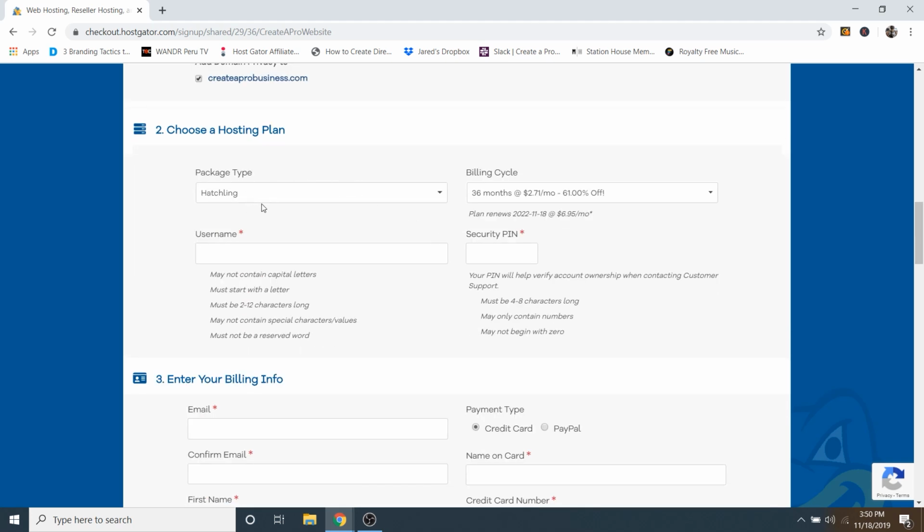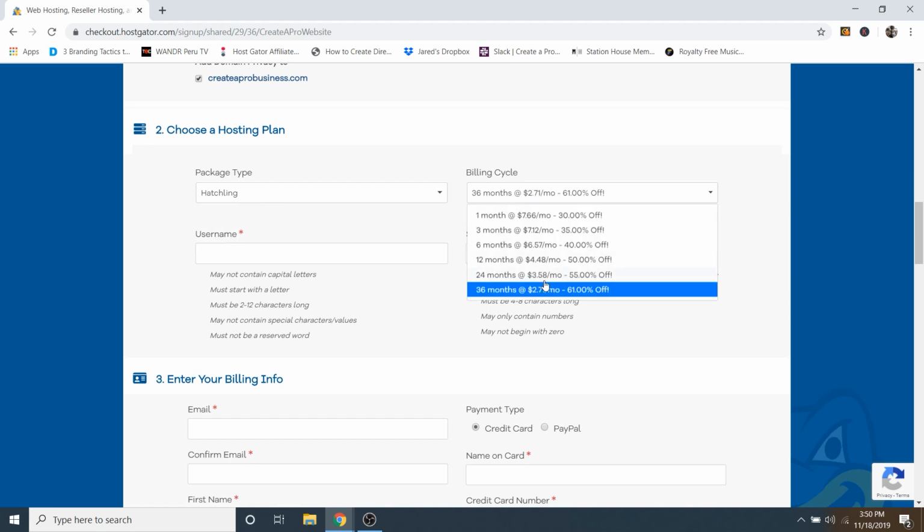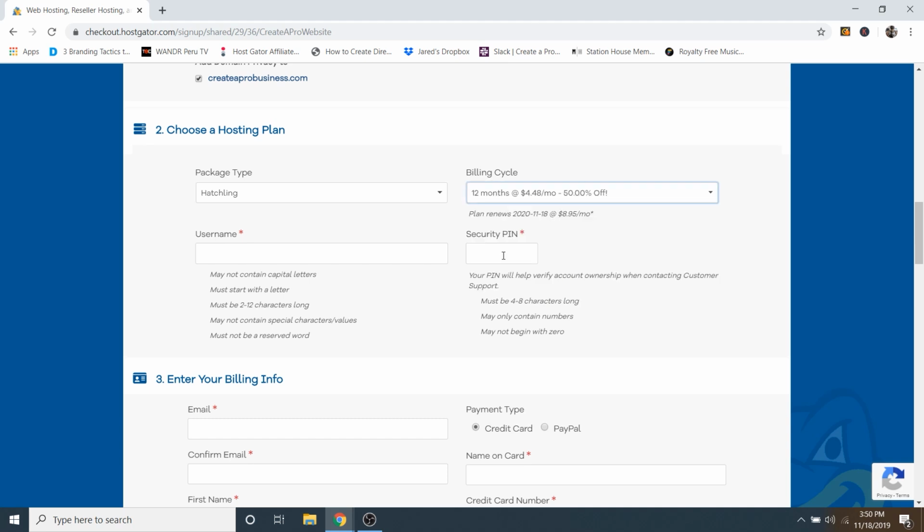And then make sure that your package type says hatchling, which it does, or if you chose a different plan, you can change it here if you'd like. And then the billing cycle is automatically set to 36 months, which is going to be your most savings. Now, you're going to pay this up front, but it's going to be a full 61% off, so you're going to save that much. Now, if you just want to go for 12 months, this is my recommendation, because you're buying your domain name for 12 months anyway, so you might as well get 12 months of hosting to go along with it, and it's still 50% off, especially if you clicked on that link below the description.